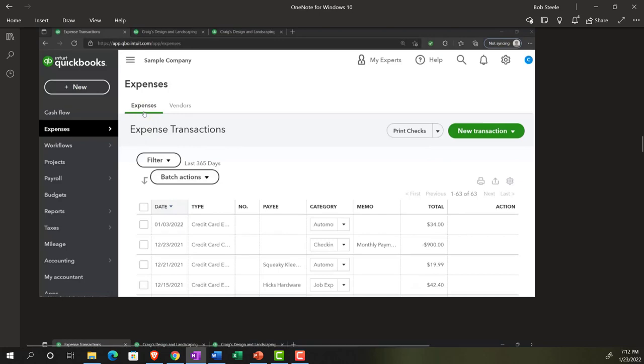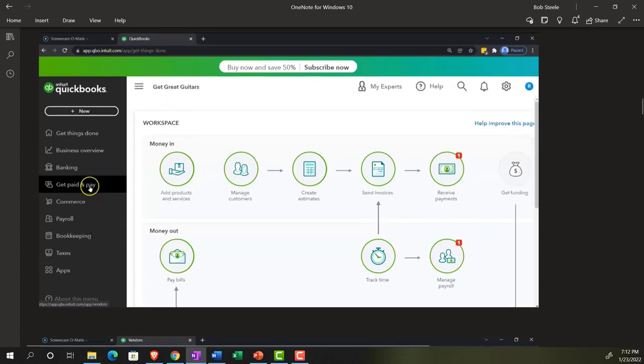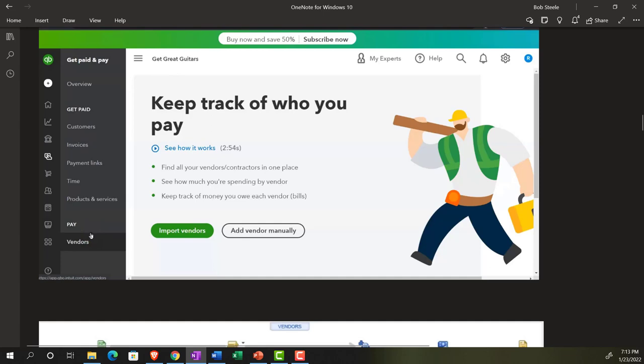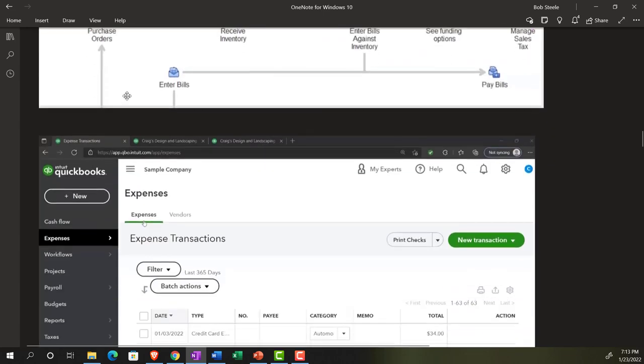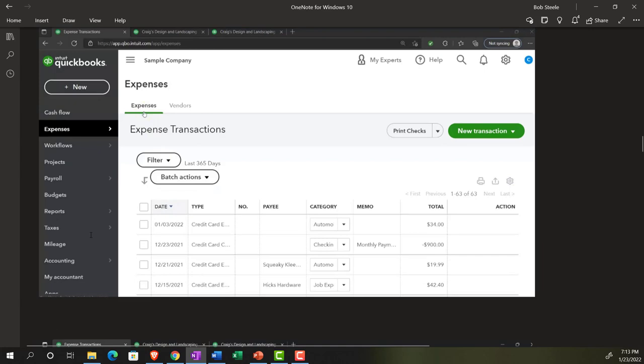Note that it's not in the same location, however, in the business view. In the business view, at this point, I believe it's located in the bookkeeping area. So QuickBooks could change this stuff around. They might put it in different areas, but it's all the same stuff. It's usually just changed around, and they change the name of it to A/B test, to try to get it the way people like it most.